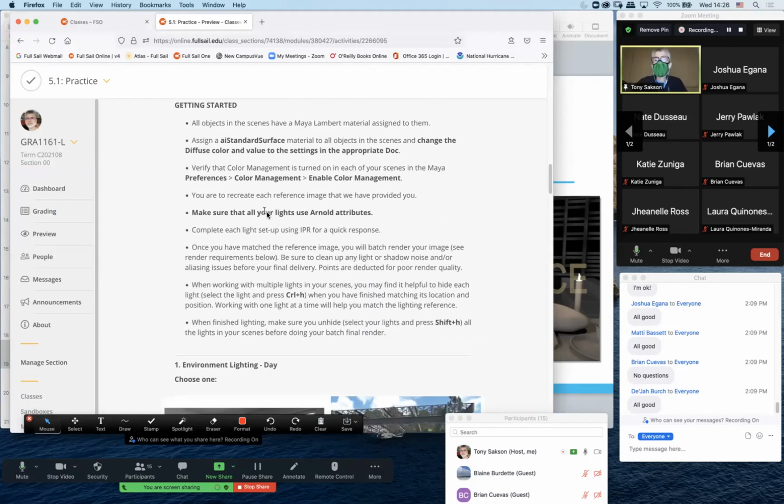Now, you're still in each environment, the interior and the exterior, you're still going to need to select all the geometry and assign an AI standard surface material to it. However, today, we are going to be throwing a lot more energy at those surfaces, so we're not going to have the usual 0.5 value. The value changes are going to be listed inside whichever environment you're working on.